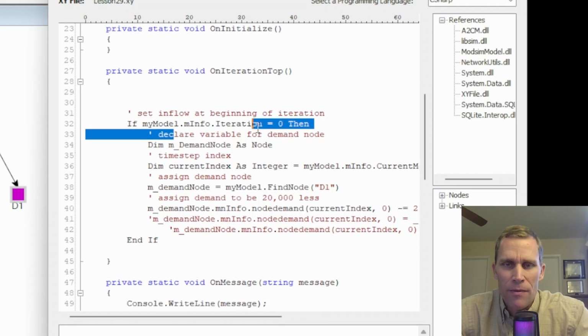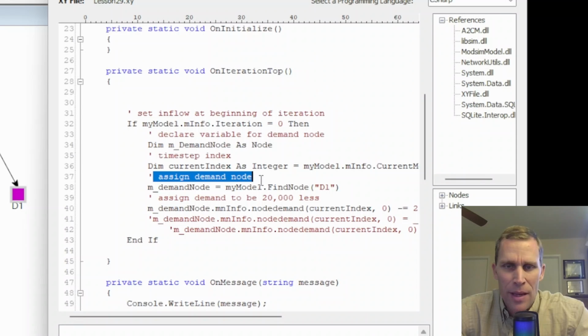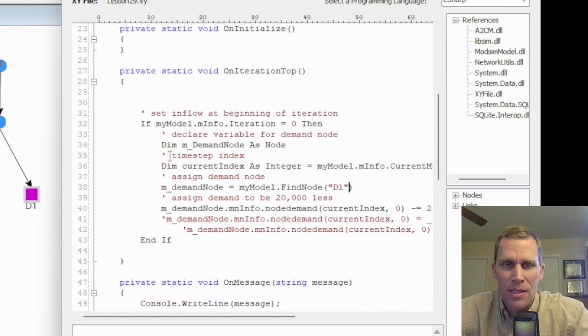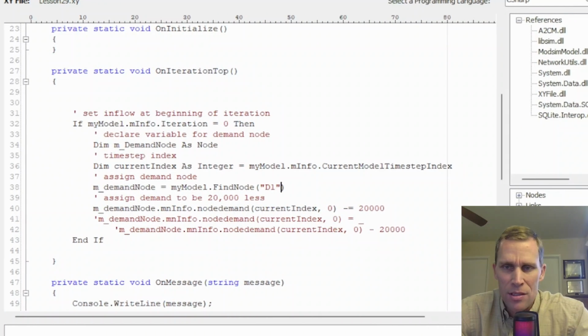We're declaring a variable for the demand node, that's m underscore demand node. And then later we're assigning that demand node to the node D1. That's the label for this node. Above that, we have the time step index called current index. Let me go ahead and move this over so you can see all the text.